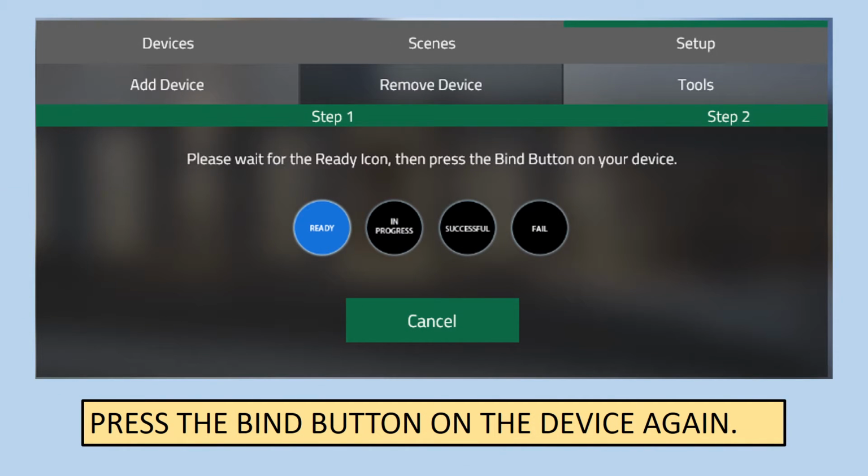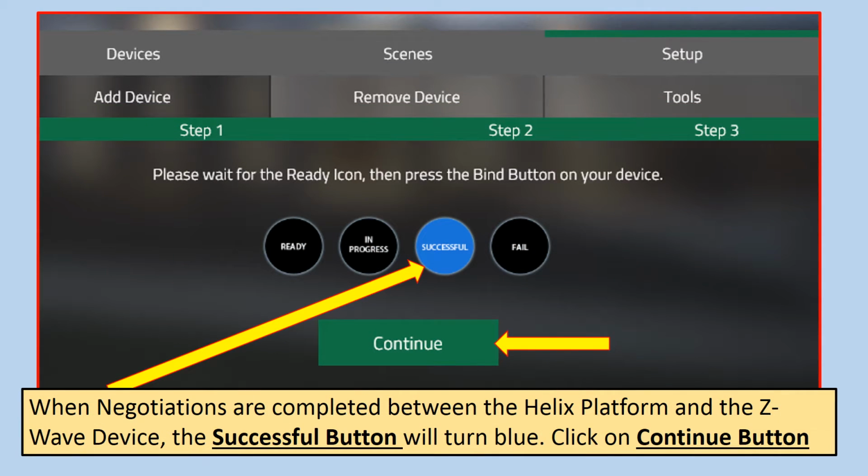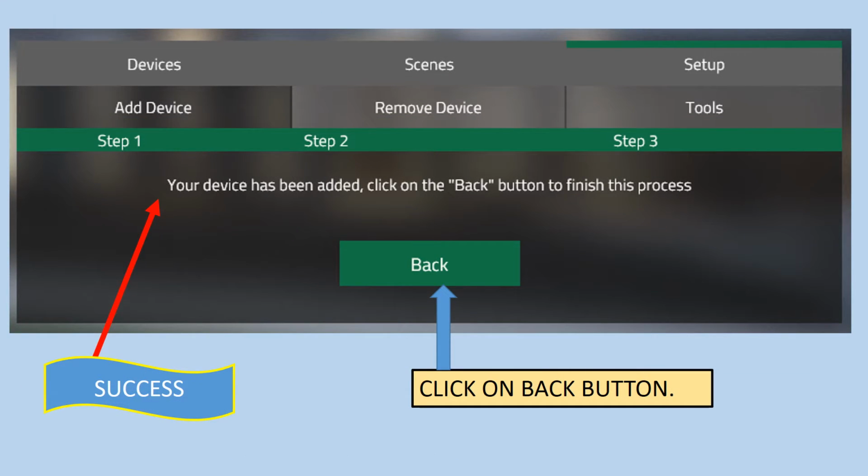When you click the retry button on the previous screen, this is the screen that will appear. The ready light is blue and you will press the bind button on your device again. When negotiations are completed between the Helix platform and the Z-Wave device, the successful button will turn blue. Then you click on Continue. When you press Continue, this screen will appear. Your device has been added. Now click on the back button to finish this process.